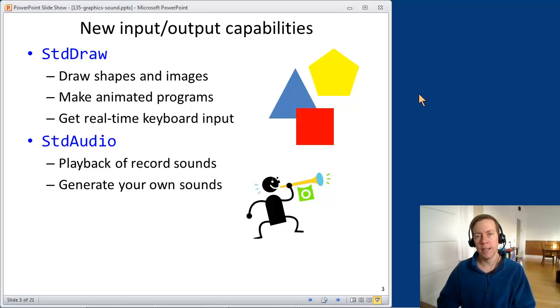StdAudio will play standard audio formats like WAV files, and as we'll perhaps see in a future assignment, you'll be able to actually generate your own audio samples and send them to StdAudio.